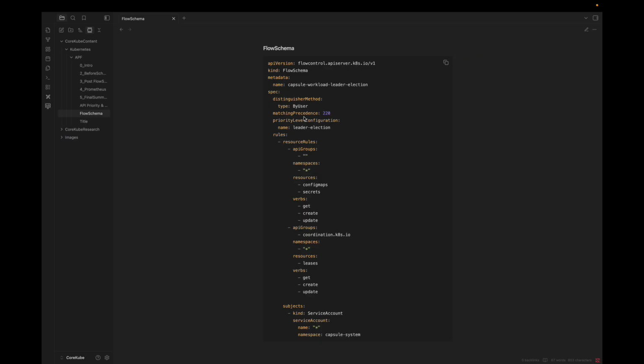Then the other part is the priority level configuration, and we have given it as leader election. So we are using a dedicated leader election priority level. It's not a general high priority, because this is very specifically designed for this specific use case, where we want to allow only leader election API calls to bump up and go to a higher order.